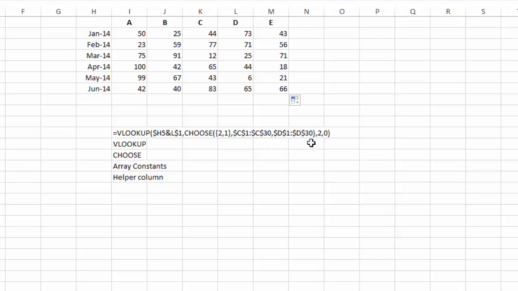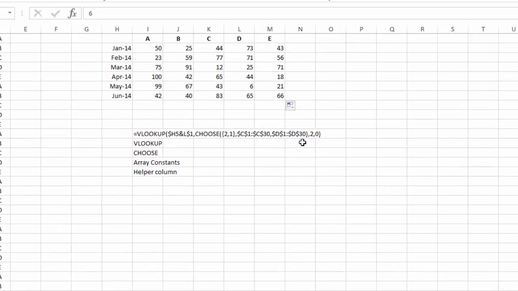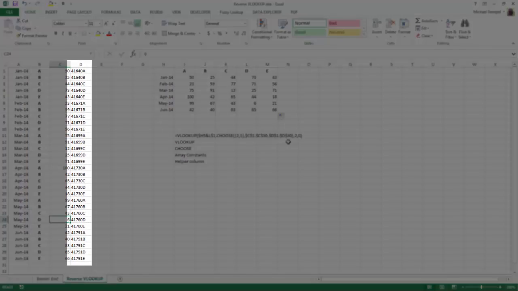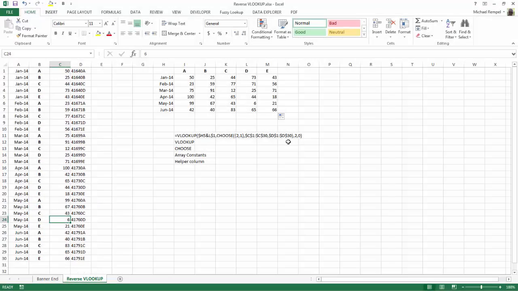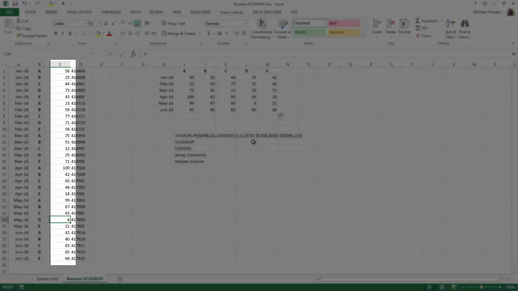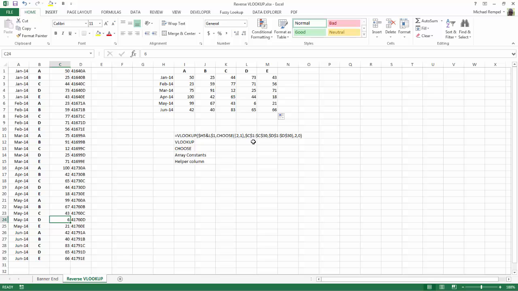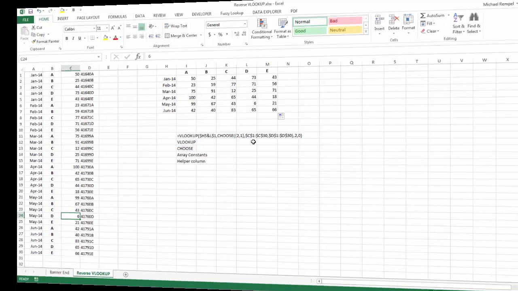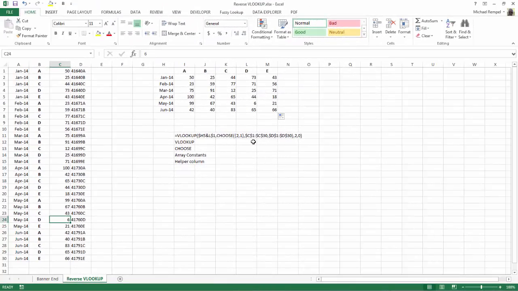So in essence, VLOOKUP thinks that the first column is the concatenated date and label, and it's going to look it up in the second column, which is the values in column C. So by using the CHOOSE function and the array constants, we've been able to actually create a backwards table for VLOOKUP to look up the values that we have to match the correct month and label and populate our table with the proper quantity. So I hope that made sense.